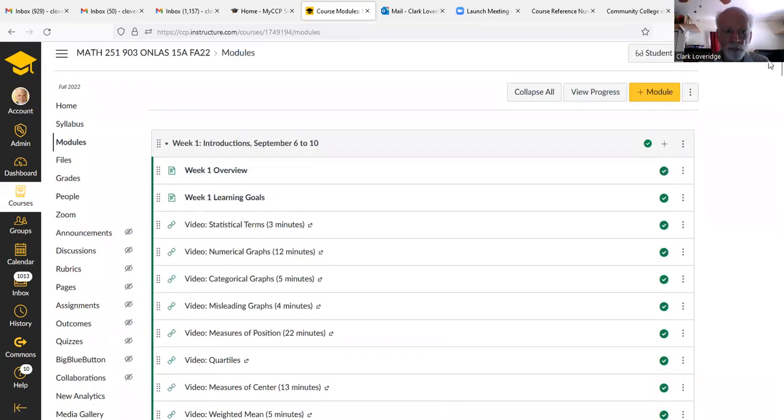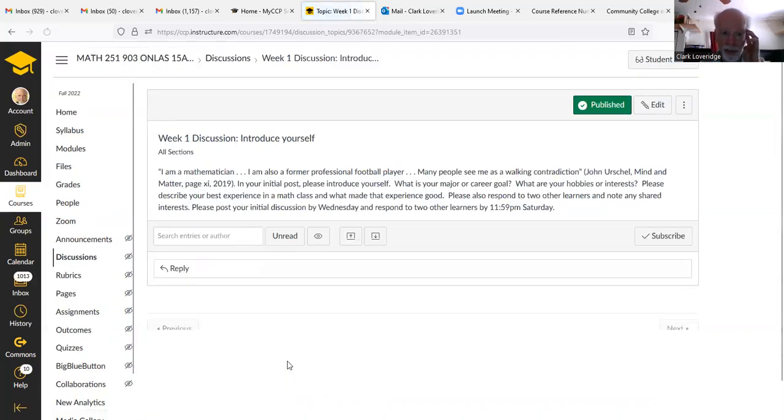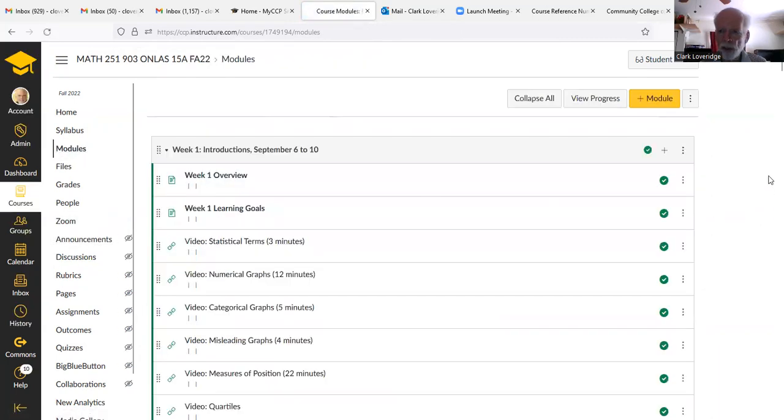If you go to the modules, I clicked on modules here on the side. This is the week 1 module. We have an overview, we have learning goals. You can click on those links. We also have some YouTube videos that I made explaining the different topics of the course. And then there's a week 1 discussion. Week 1 is to introduce yourself. So this is where you actually submit the discussion. This is the first week. The discussion is basically to introduce yourself. I'll go back to the modules here.